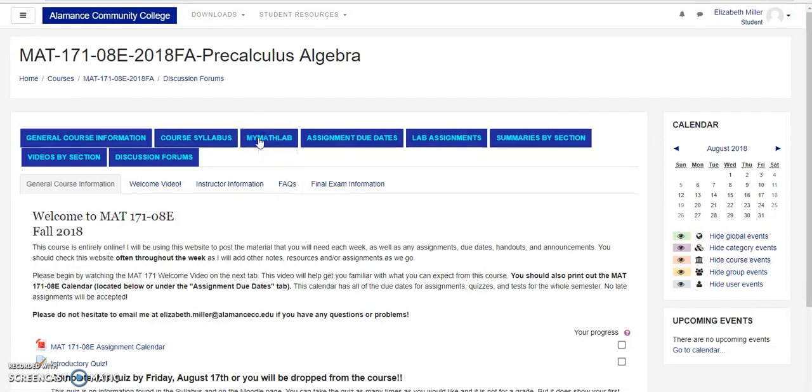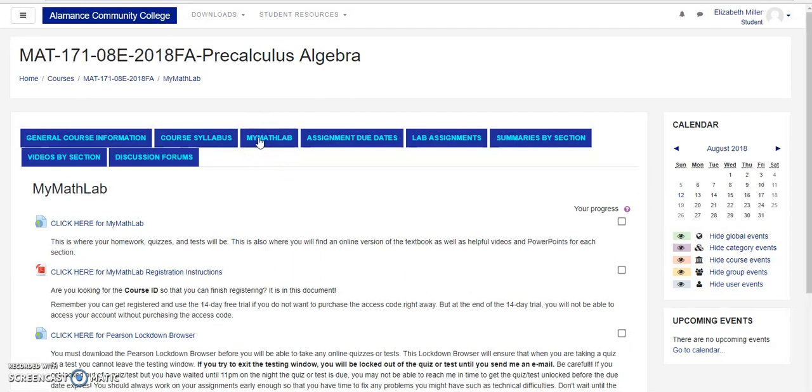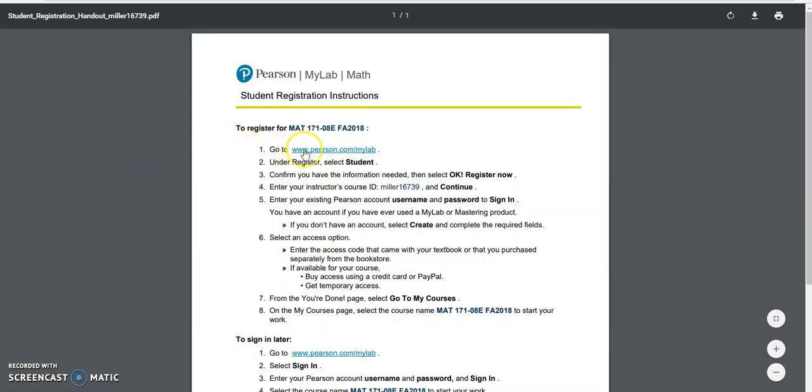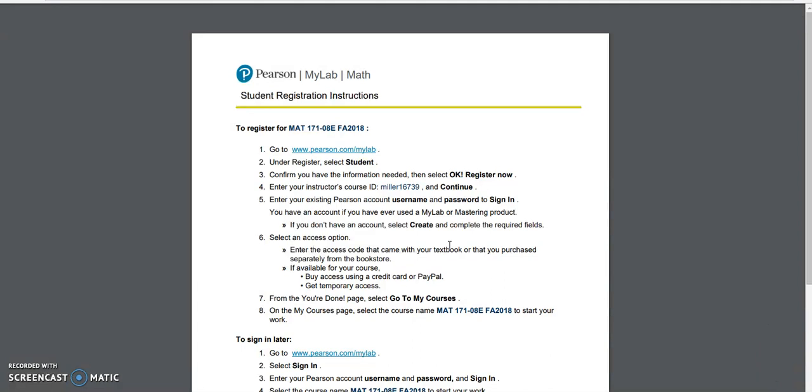So now I do want to talk about MyMathLab. You've got a link here to get to MyMathLab. Okay. This link is for the registration instructions. Okay, and then you click here. Now the registration instructions tell you where to go, tell you how to register. You only have to do that if you don't already have an account. If you've already taken a math class that used MyMathLab, then you already have an account and you should be able to log in with that account.